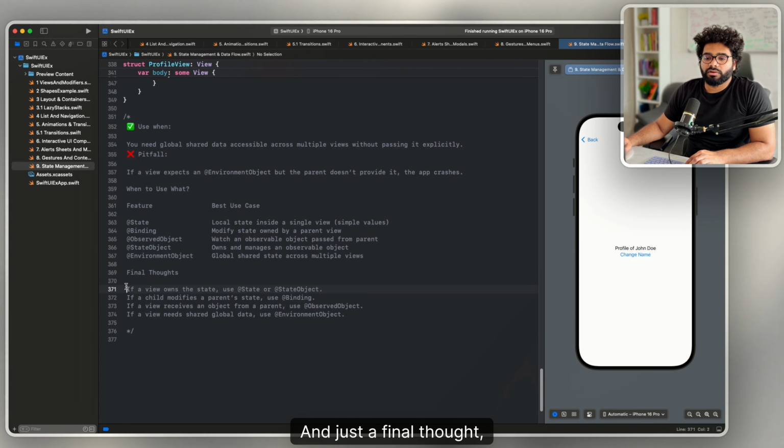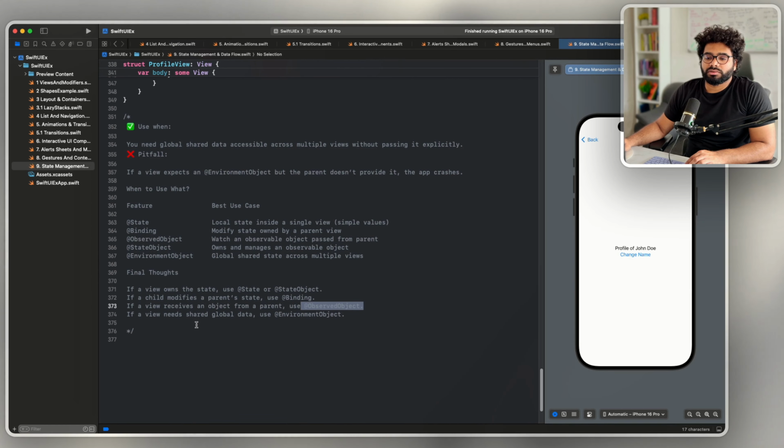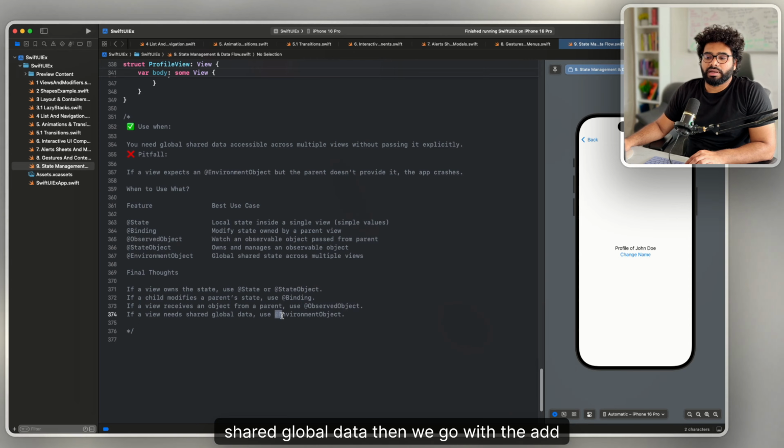And just a final thought, if a view owns the state, use at state and at state object. But if a child modifies the parent state, then based on what the parent is using, if it's using at state, we use at binding. If it's using at state object, we're going to use the at observed object. So if a view receives an object from a parent, we use at observed object. If a view needs shared global data, then we go with the at environment object.